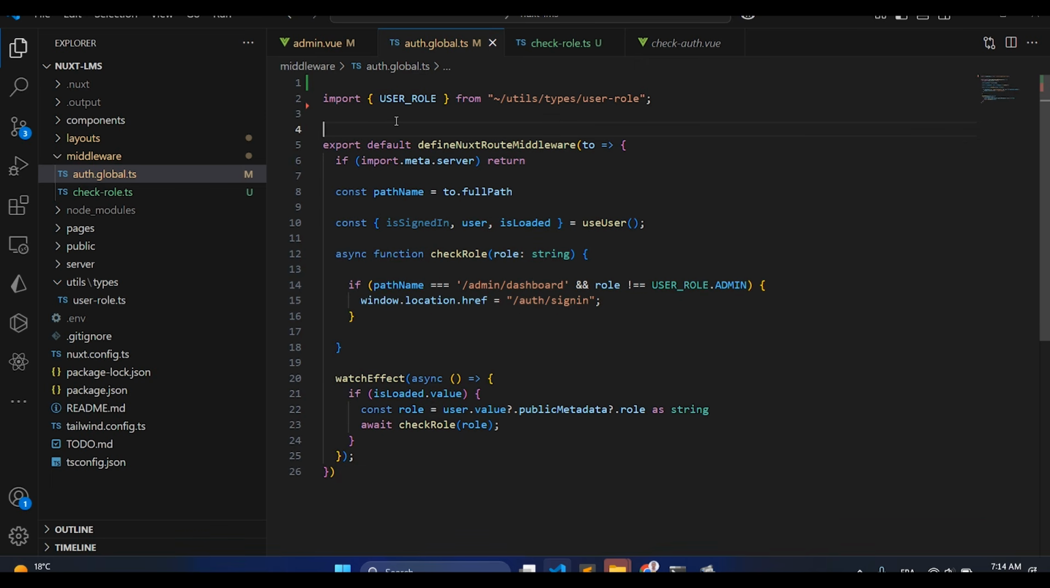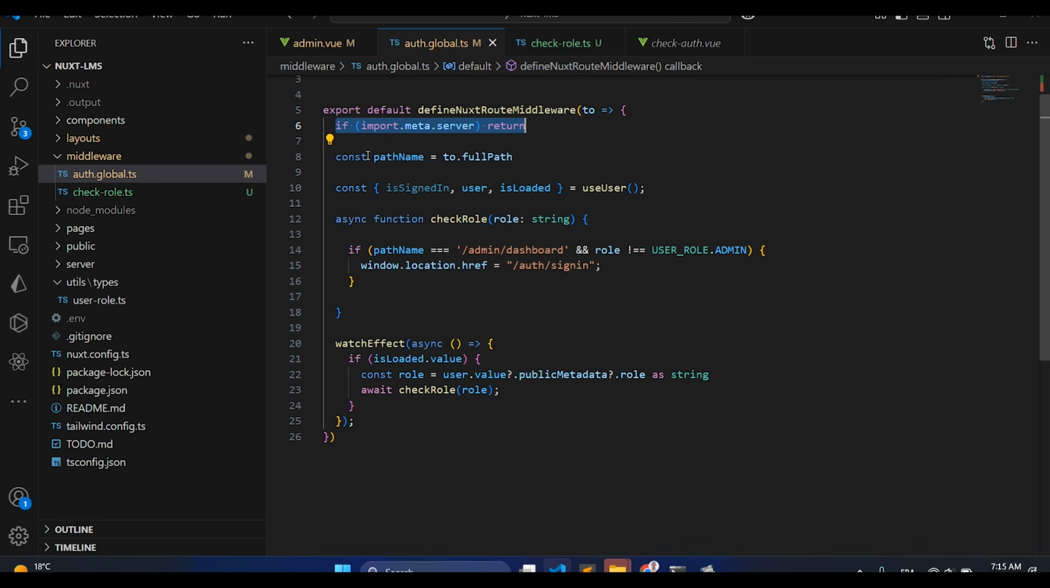You can see we're importing the user code. This middleware we're going to run only on the client. In Nuxt, when we try to render a page, first of all it renders the page on the server and then on the client. So the middleware is not going to execute on the server, but on the client it's going to execute. On the server, we're just going to return and define. Here we're going to go through this logic.